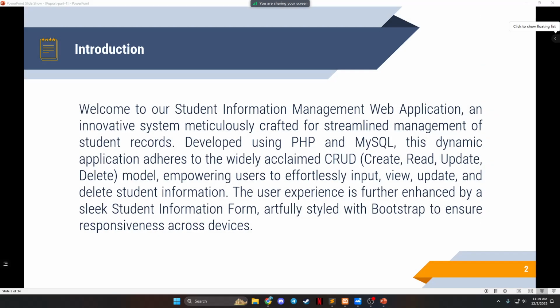For the introduction, the student information management web application is an innovative system meticulously crafted for streamlined management of student records. It was developed using PHP and MySQL. This dynamic application adheres to the widely acclaimed CRUD, or create, read, update, and delete model, empowering users to effortlessly input, view, and delete student information.